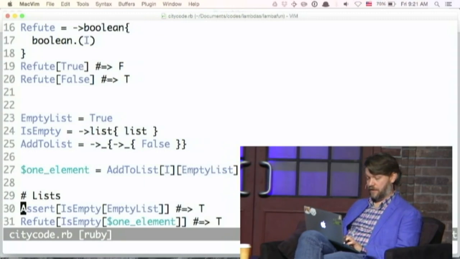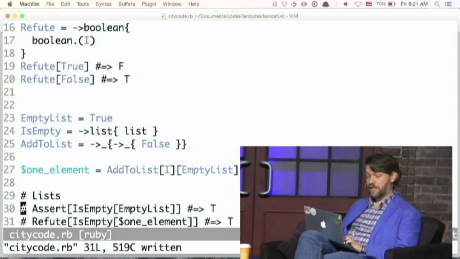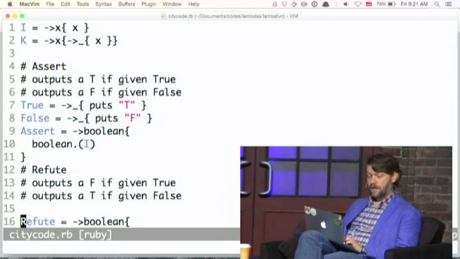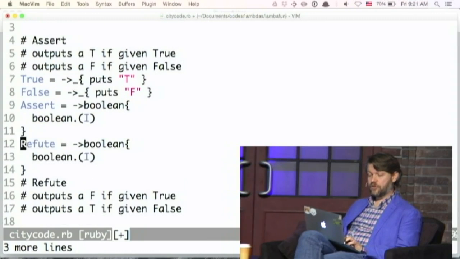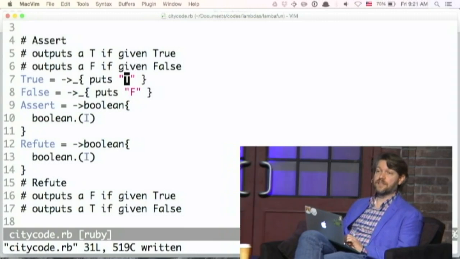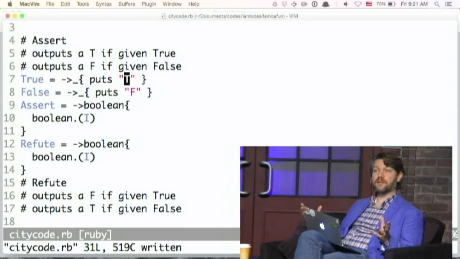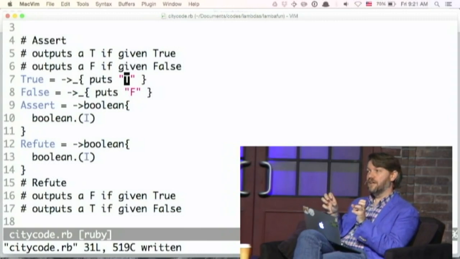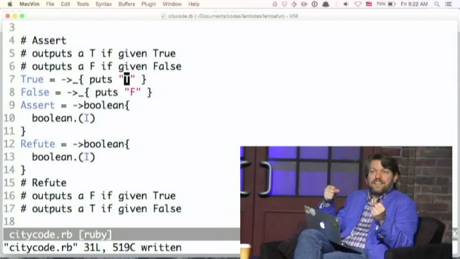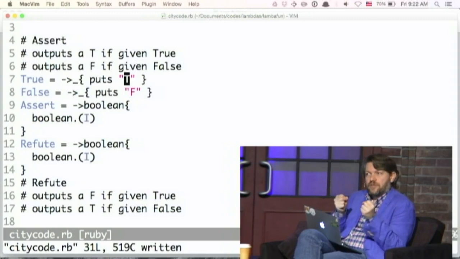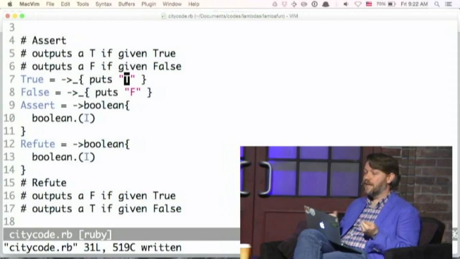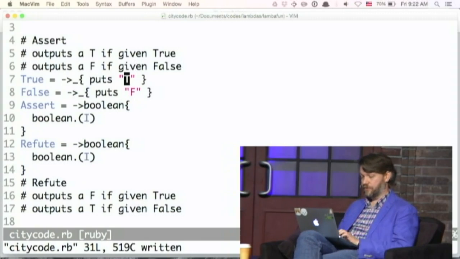Let me come down and comment these out so that they don't mess things up. Now, I've got two things that are effectively the same. The difference between them is whether or not it's a T or an F that is being spit out. So just like before, when I have things that are different, I want to pull that difference sort of out towards the boundaries but close to the part that actually differs. It used to be that true and false were what differed in whether it printed a T or an F. Now the difference is what assert prints versus what refute prints.